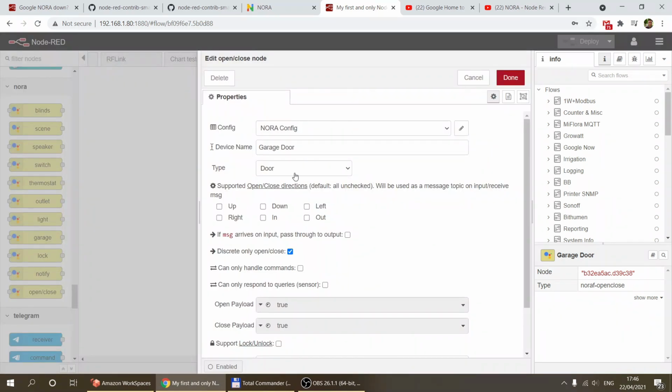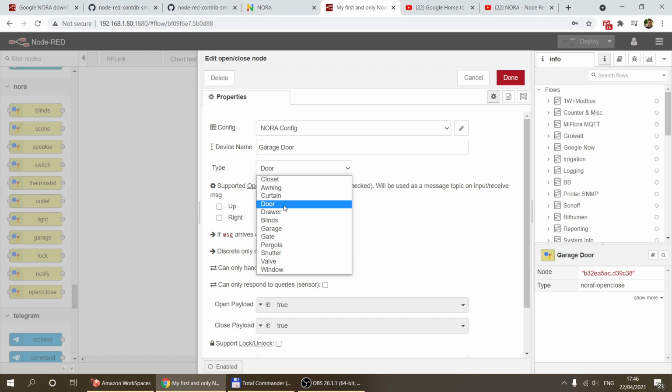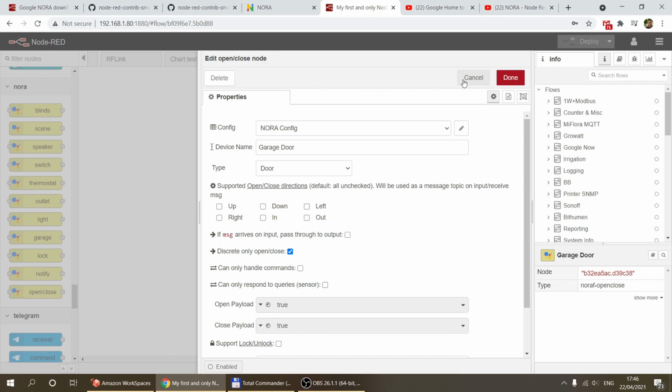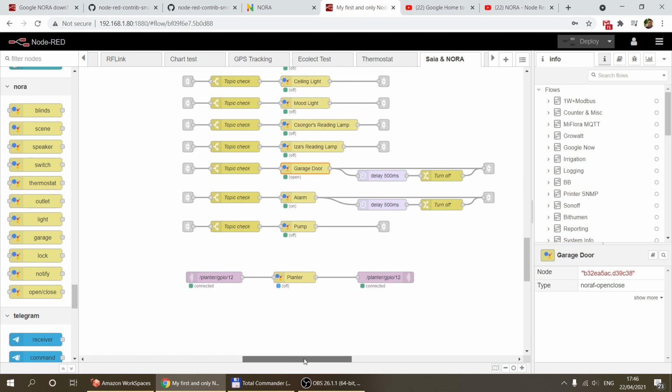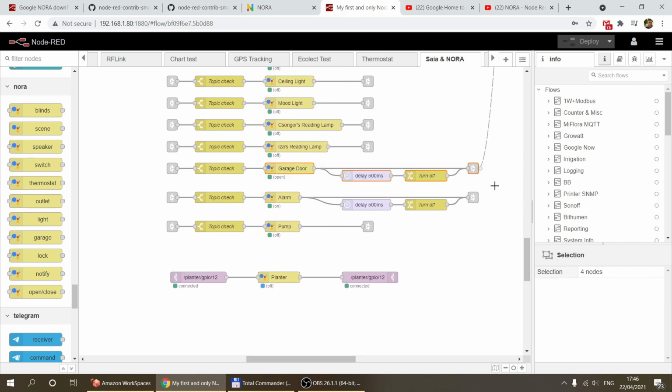And even here, I've specified that this is not a garage door, but just a generic door. So it allows me to send open or close commands, basically true or false or 0 or 1, and not ask for a PIN code or two-factor authentication. And as you can see here, you can even use different commands instead of open, close, maybe up and down, or in and out, or left or right. Okay, and that's it.